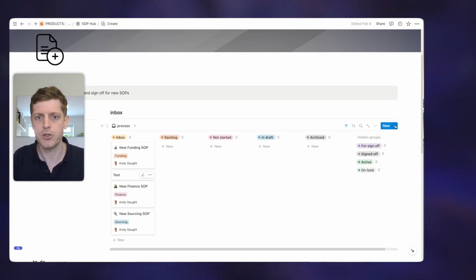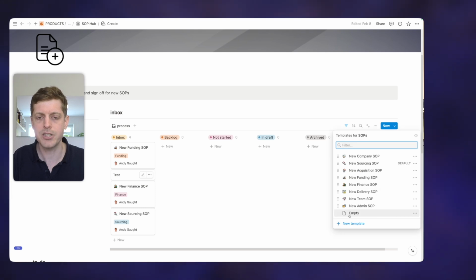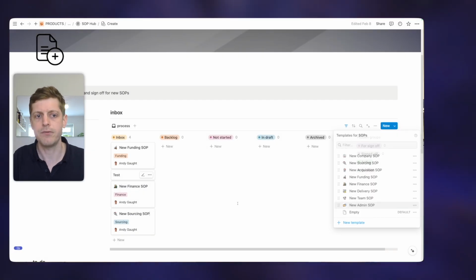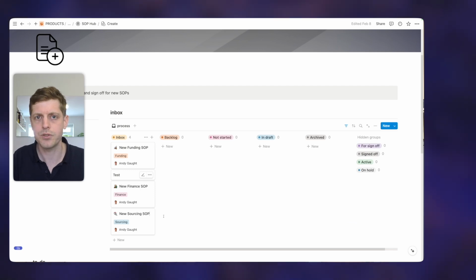So again, let me show you. So if I click the little drop down, let's go back to the blank one, so empty. I'm going to go and click the three dots, click set as default, click for all views in SOPs, and now that's the default and it'll only do blank records. So that's how you can just choose whether you want to manually select one of the templates or whether you want to automatically do it when you click the new button.